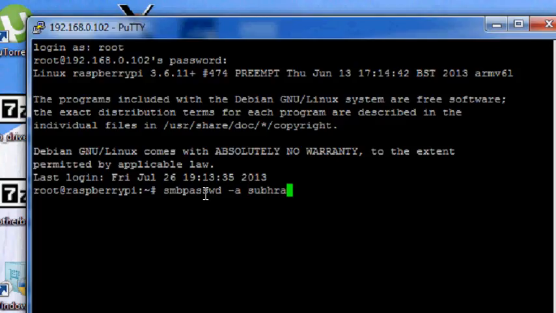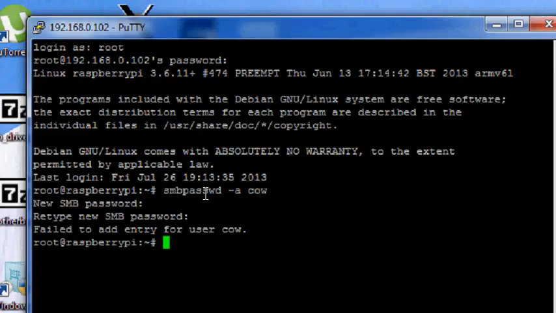This can be anything. This can be my name, Shubhra. This can be motorbike. This can be cow, goat, whatever it is. Just do smbpasswd -a and then the username. Then it will ask for a password for the Samba. Just provide that, and then it will add a user for accessing the Samba protocol.